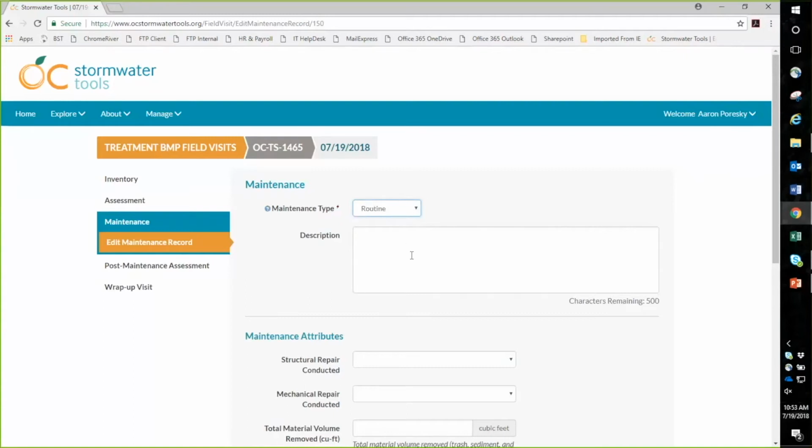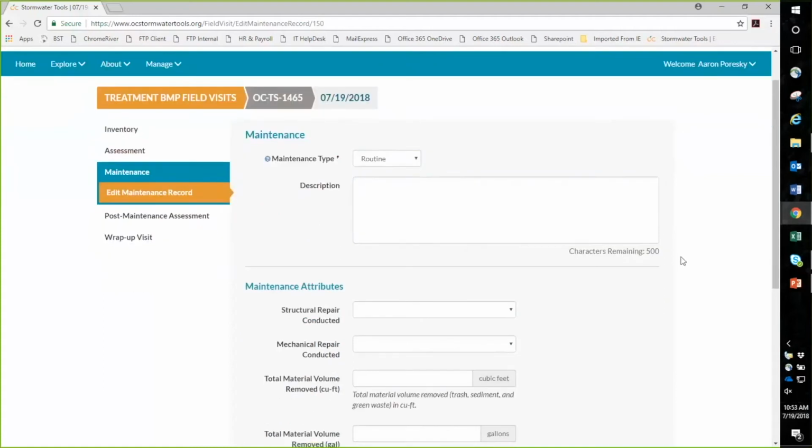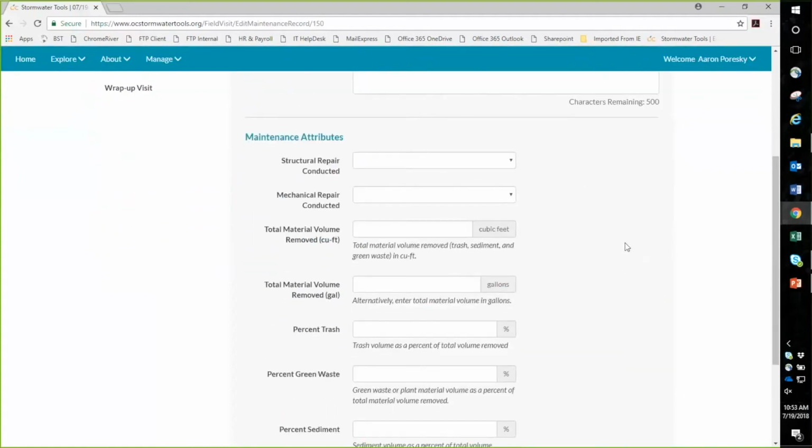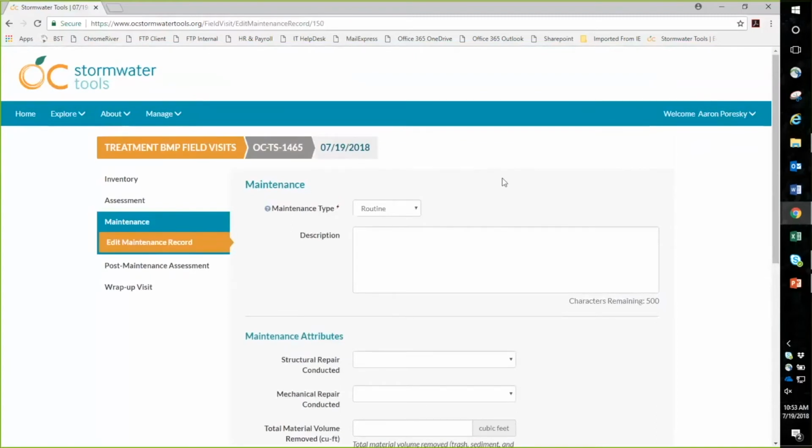We're going to call it routine, and we can say whatever we want, but this is going to get attached to me. It's going to show up that I did it. So I don't have to enter who did it. It's me that did it. And then I have a chance to enter maintenance attributes. And so you don't have to enter any of these if you don't want to. You can just simply say, I performed routine maintenance on this day, and it enters into the system.